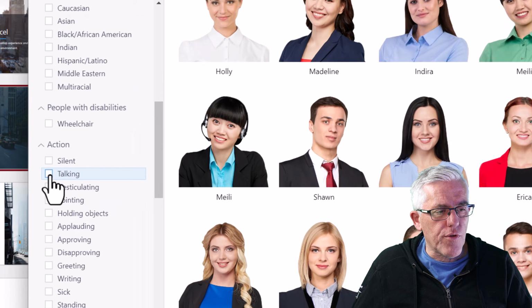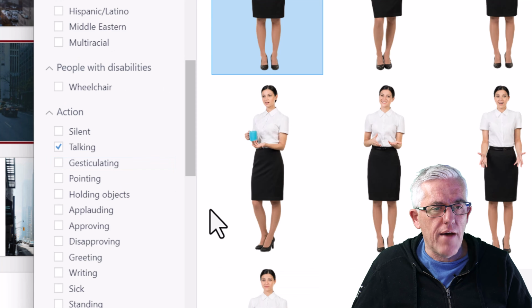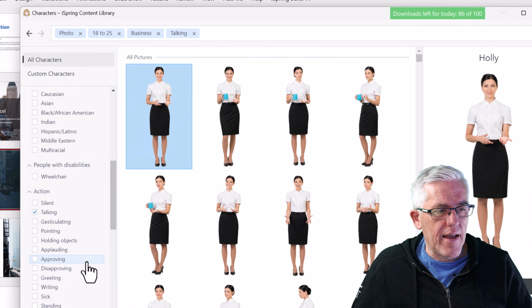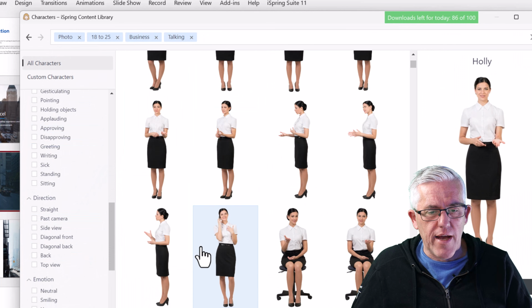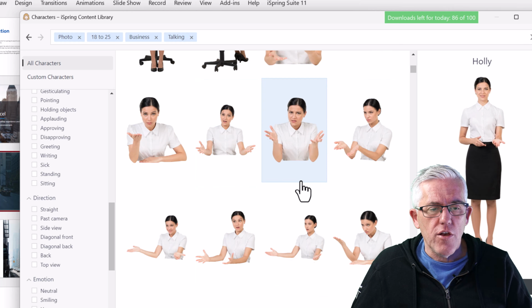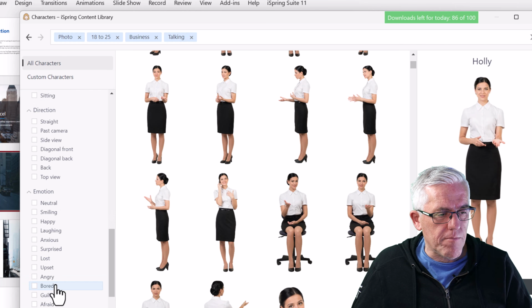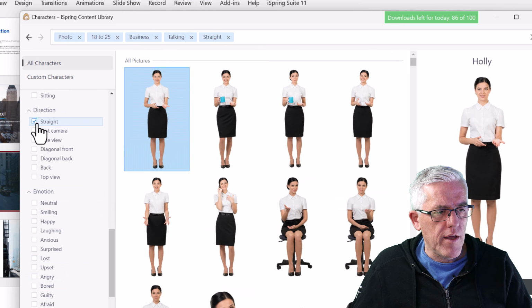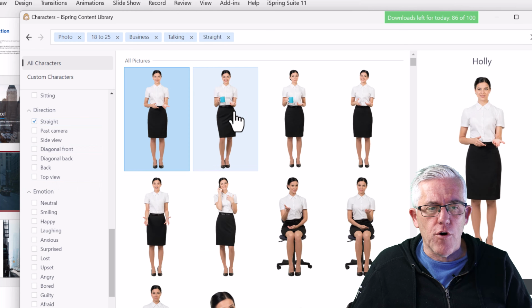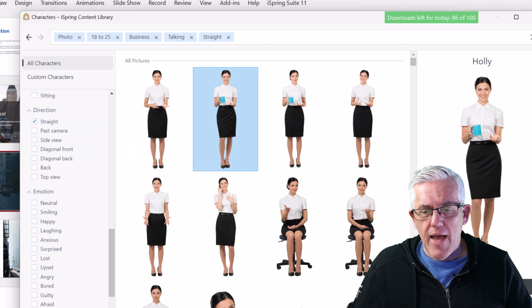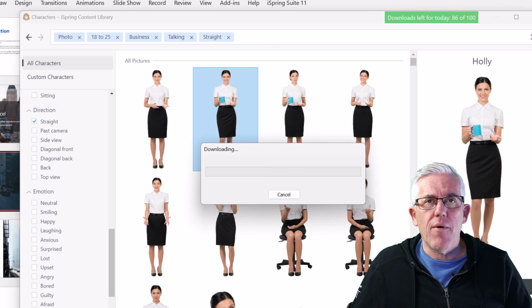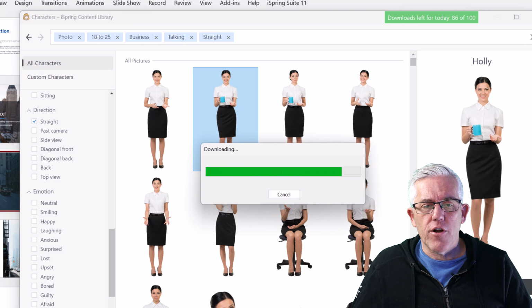And I can even go through and I'll have them talking. So I have a character that's talking, and I can take a look here and scroll down. You see I've got a character, this is Holly. So let's grab Holly here and have her talking, and I would like her to be facing forward. So she's going to be facing forward. So I have the Holly character facing forward with a coffee cup, and I'll add that to the slide. Now I have the Holly character added onto my slide.